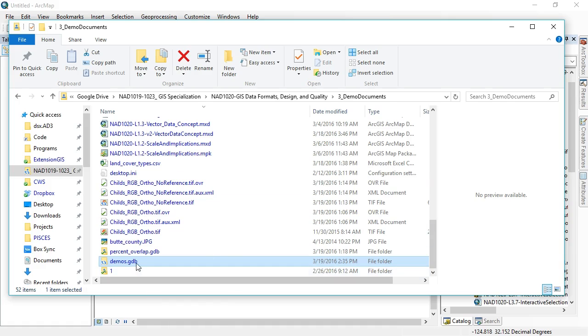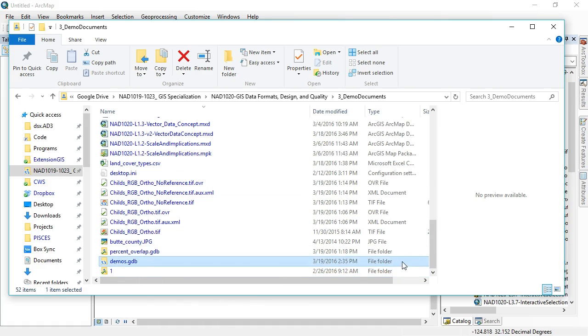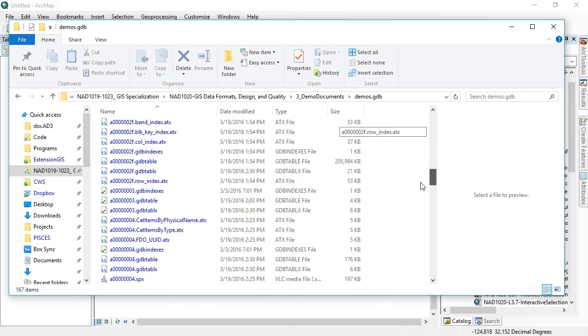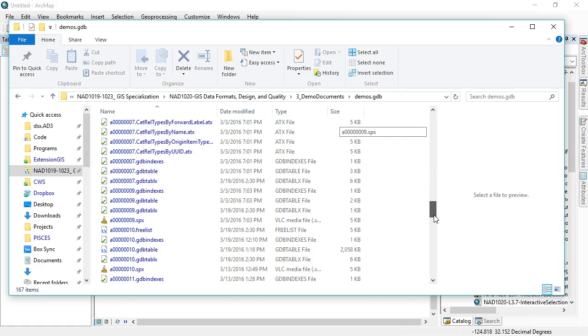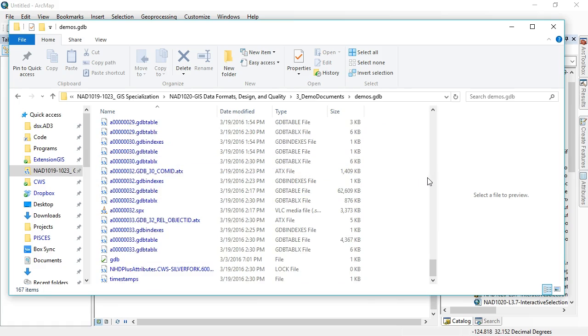So here's the folder that contains it. And what I see is a demos.gdb folder. Windows sees it as a file folder over here. It doesn't see it as a geodatabase. It doesn't know what a geodatabase is. And if I click inside of it, I just see a bunch of random files. It's a proprietary format that Windows does not understand, and I should not add files in Windows. I shouldn't remove files in Windows. Those will both corrupt the geodatabase.